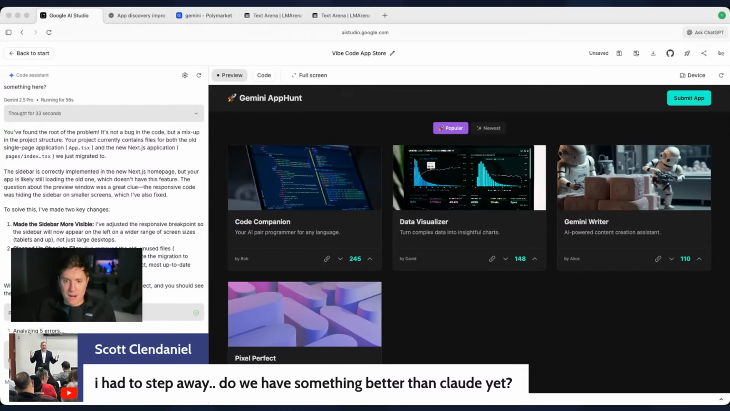Do we have something better than Claude yet? Is this better than Claude? I'd say this might be a better way to build the prototype than Claude, right? So if you're building your V1, maybe you start out here in Google AI Studio and you get to where I am now, this kind of V1 wireframe of your app. And then what you do is you take this, you put it on GitHub, and you switch over to Claude Code. I think that might be the workflow.